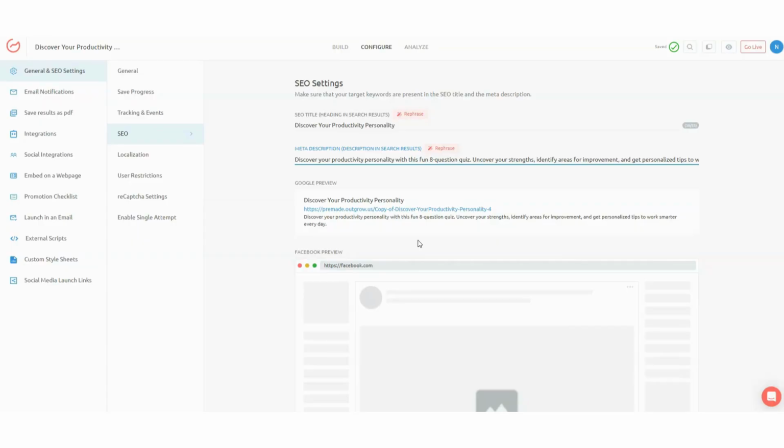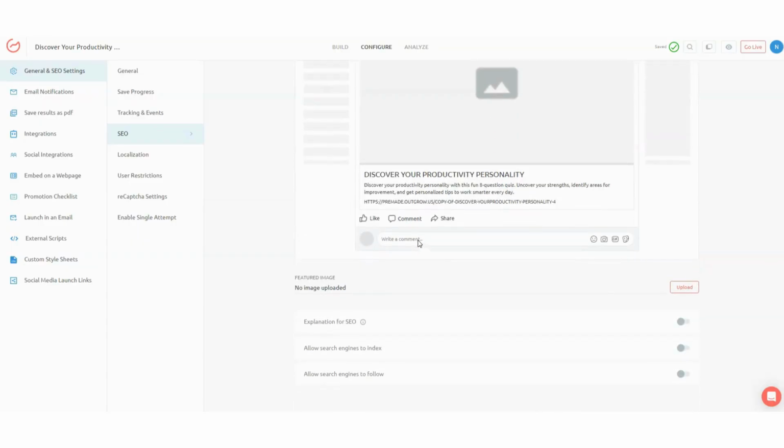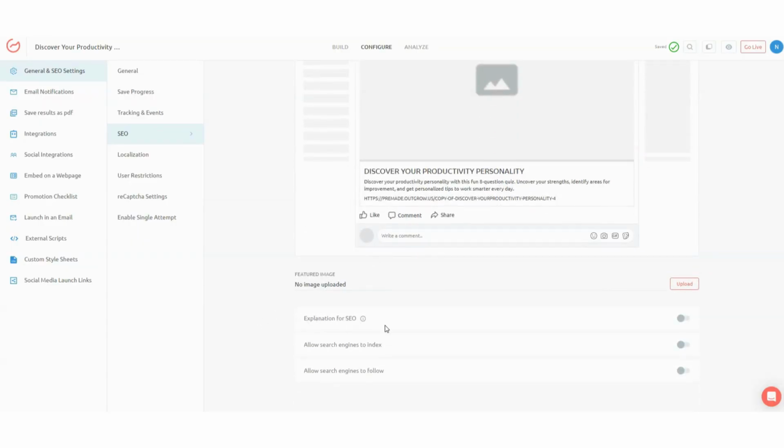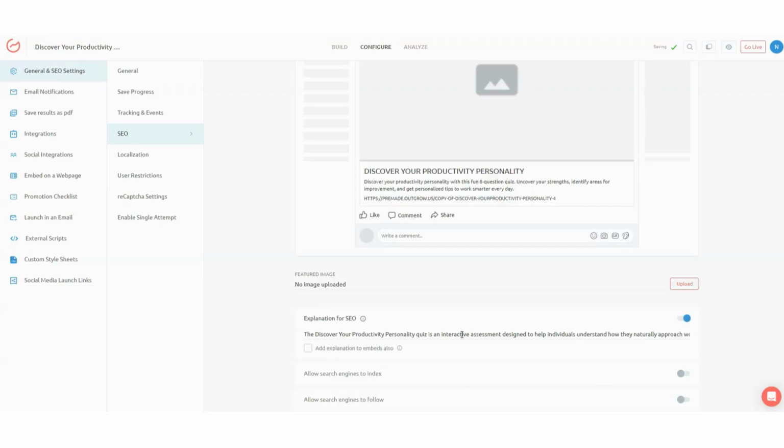Next, scroll down to the Explanation for SEO section. This is where you can provide additional context about your interactive experience. Explain what the tool does, how the results are generated, and why users can trust the information they're receiving. You can also add an explanation to embeds.